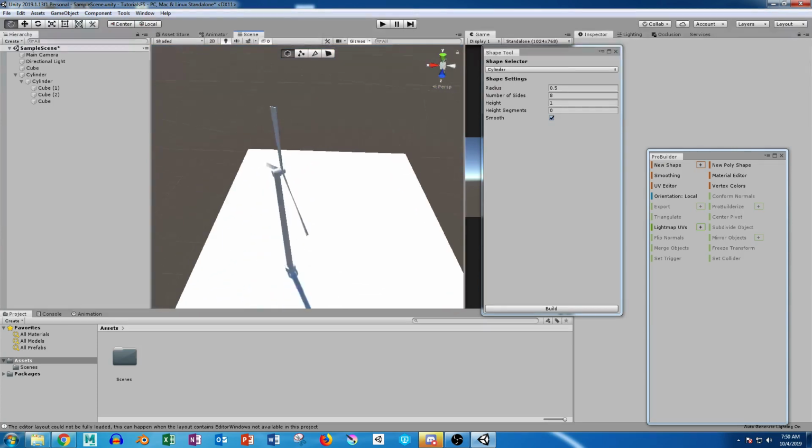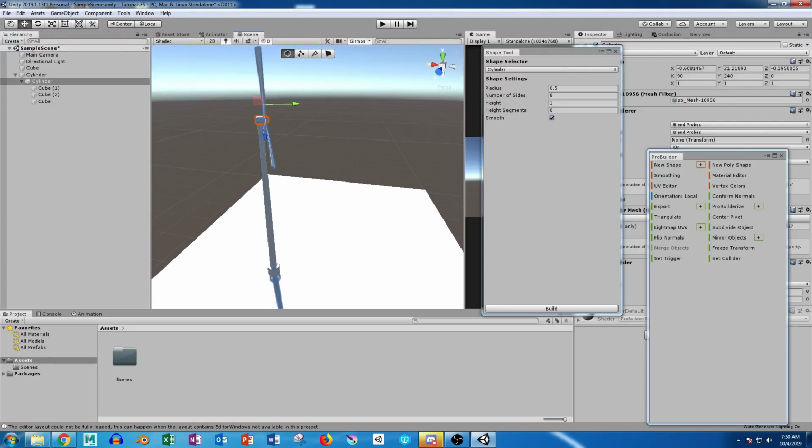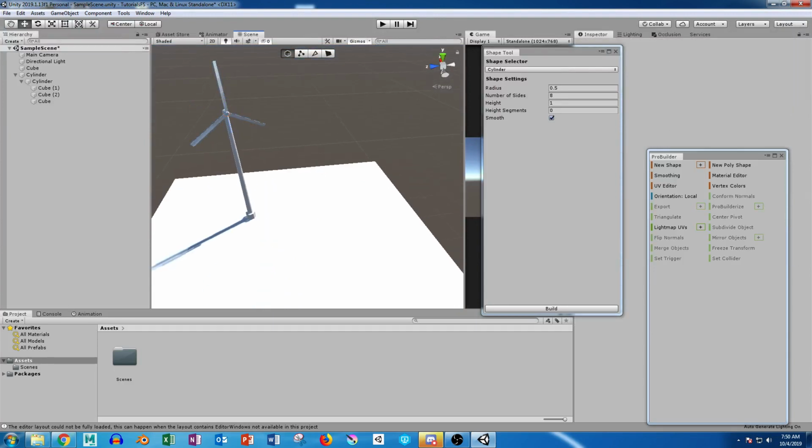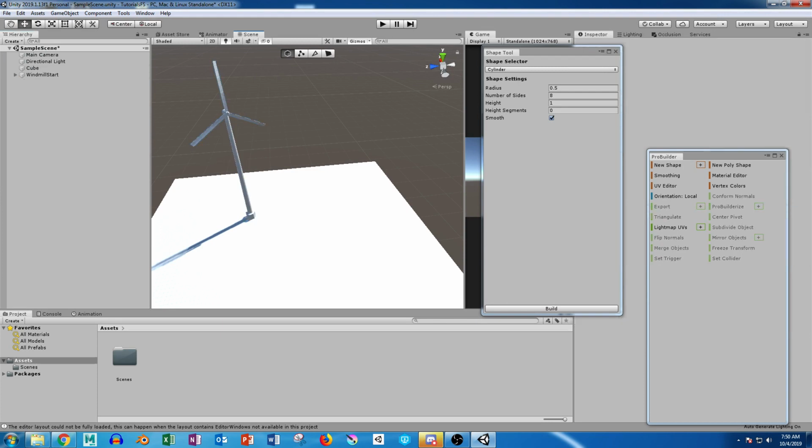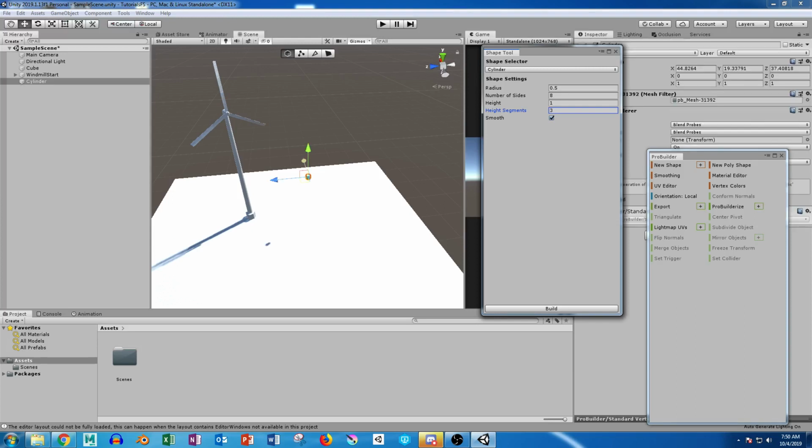First thing we want to do is make a cylinder for the motor. And the way that we're going to do that, in fact, let me go ahead and rename this real quick. Windmill start. There we go. Because what I need to do is make sure I have the cylinder selected. I'm going to change the height segments to 3, because that's what he has. So I'm going to press build.